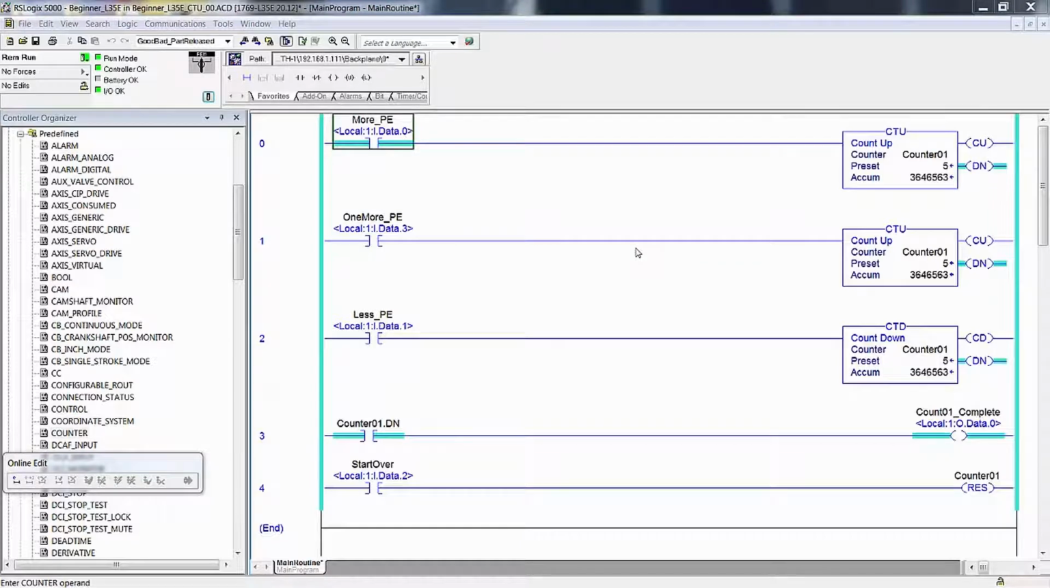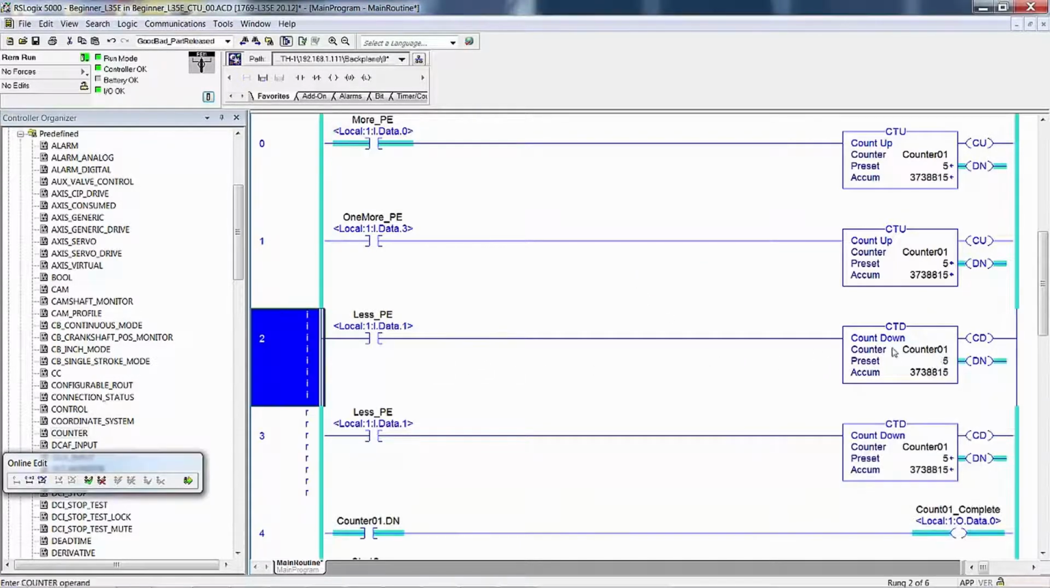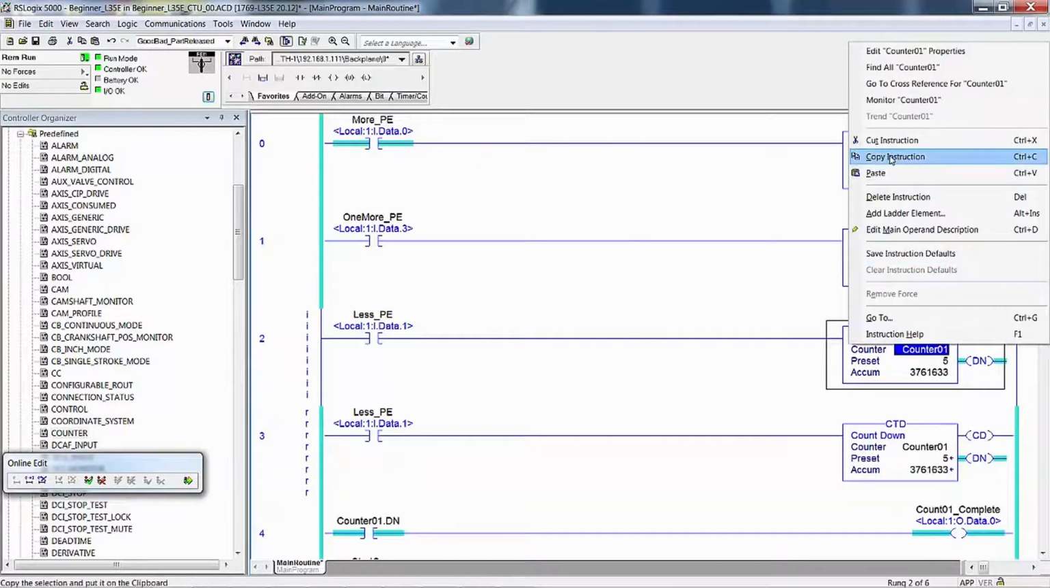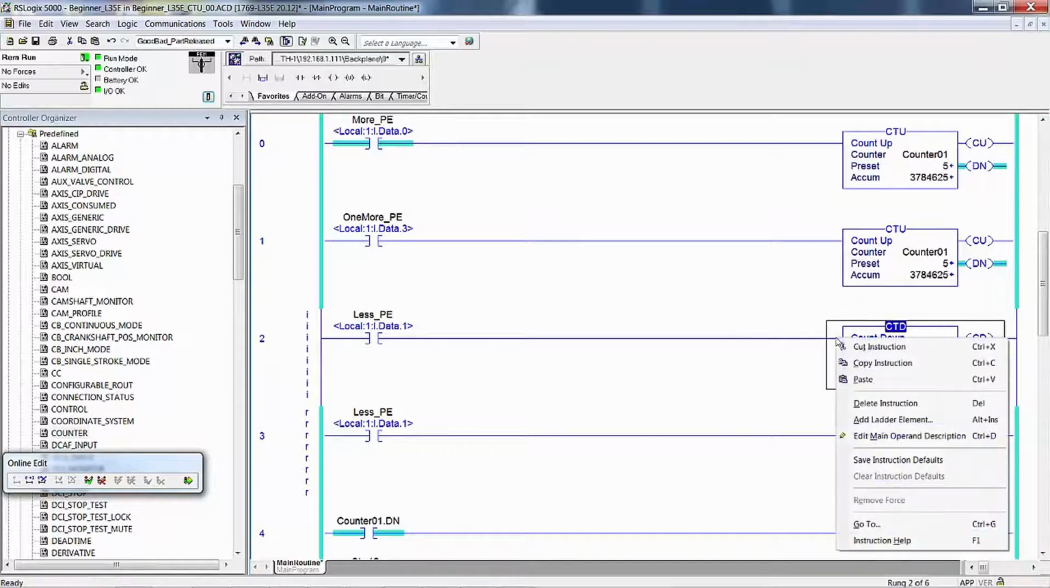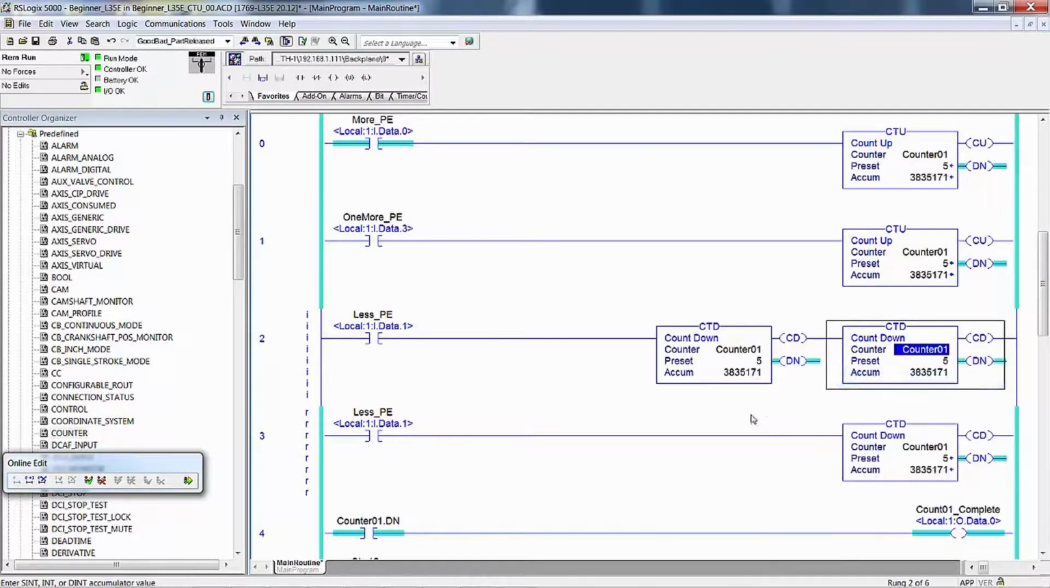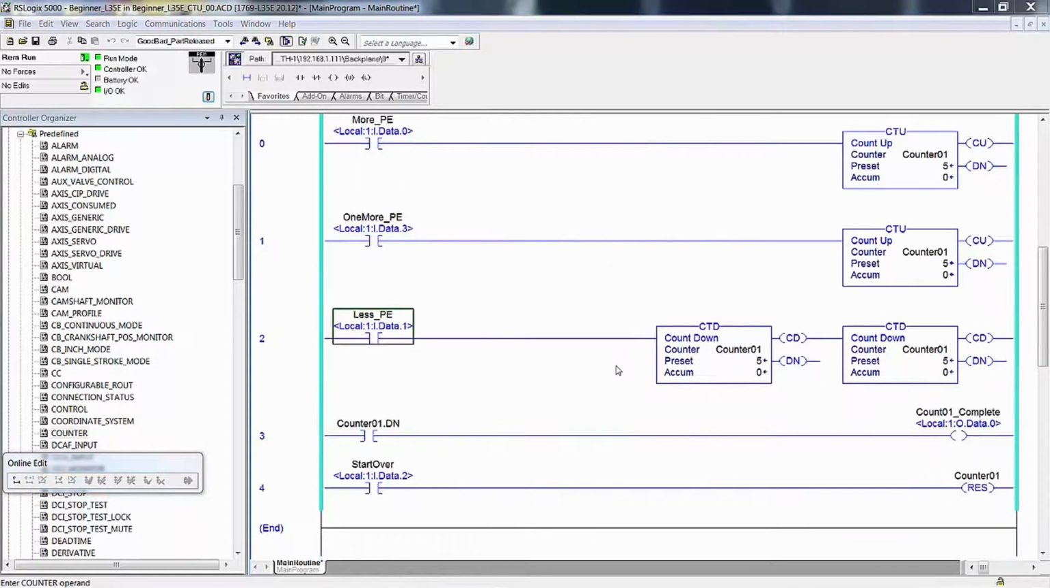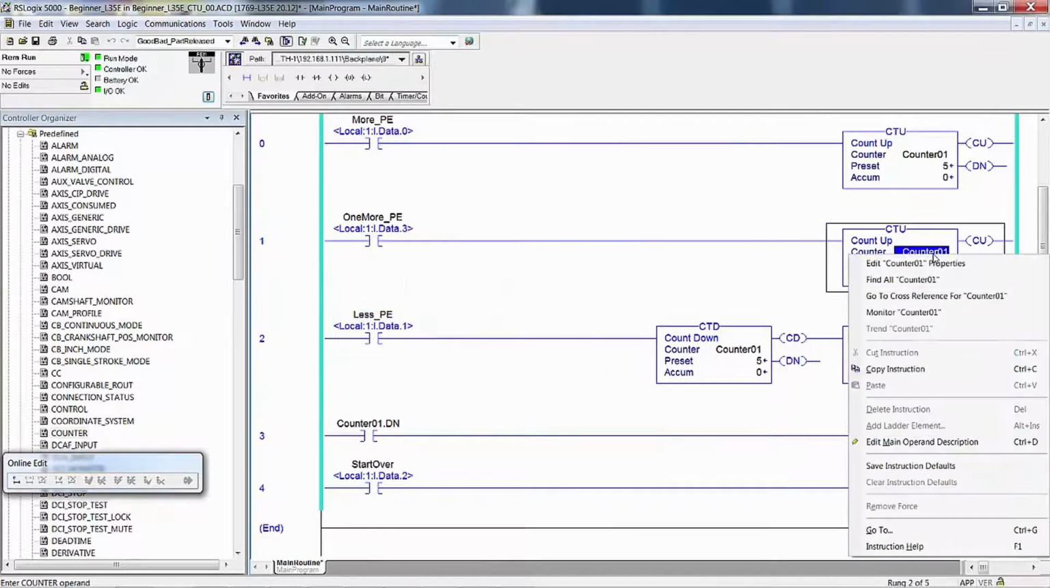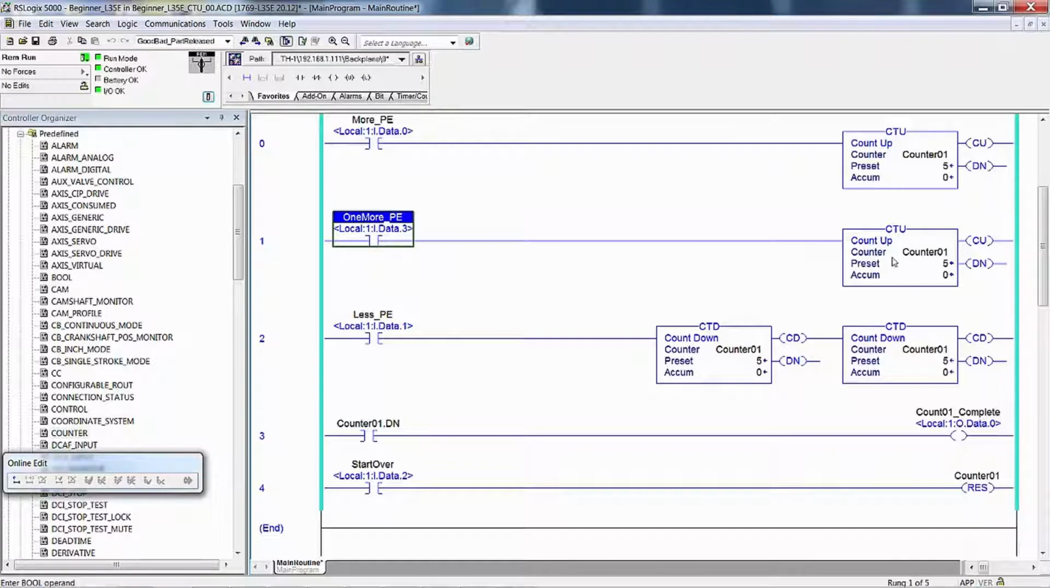Now with less PB, we're going to add another counter. So put that in the edit mode, right click, copy instruction, right click, paste. So now we have 2 countdowns. However, we want to switch over to not executing count up and count downs against a single instance of the counter data type. We don't want to edit counter properties. We want to double click, which it won't let us change in the run mode.